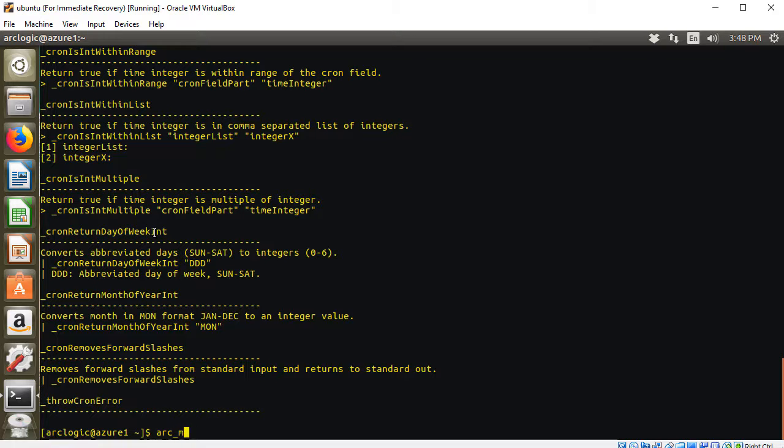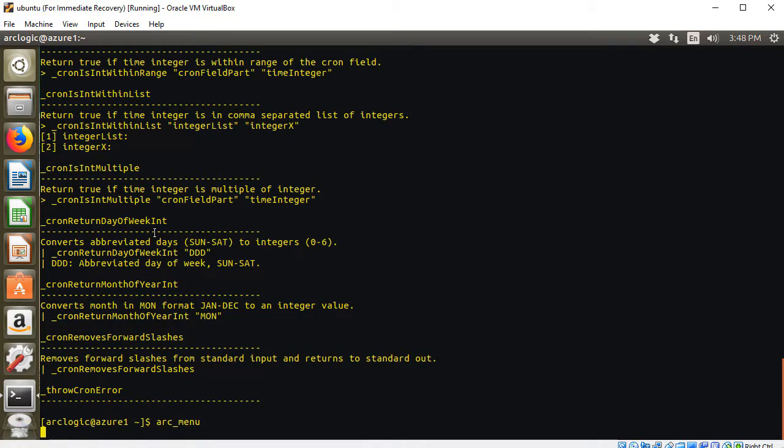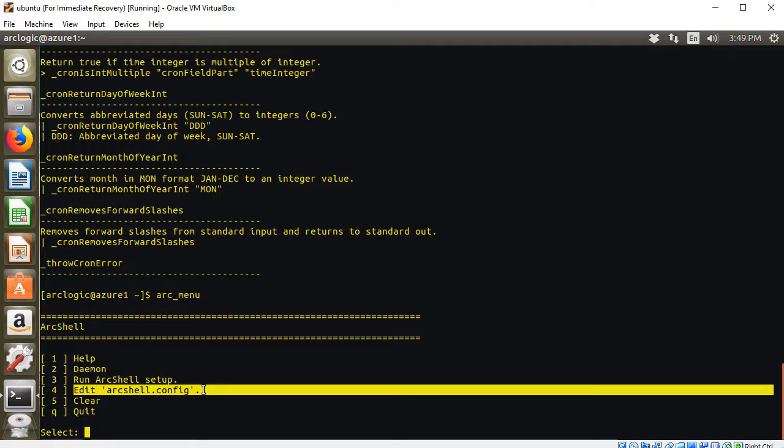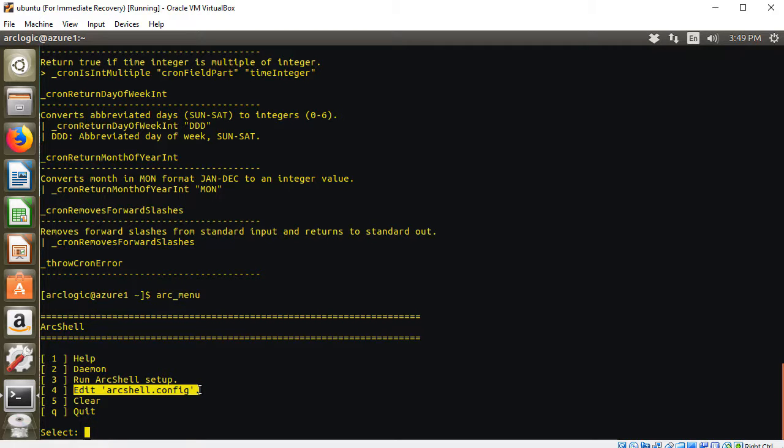Run arc menu again, just to show it to you. So we've got help, we've got daemon commands. We'll be seeing those in a minute. We can run setup from here if we want, and just rerun setup. That's something that can be run over and over again, and anytime you make any major config changes, things like that, it's a good idea to run setup. And we can edit that global ArcShell config file, not the local user one, because that doesn't exist, but we could create a user local. But this is just to help you kind of get up and running quick.